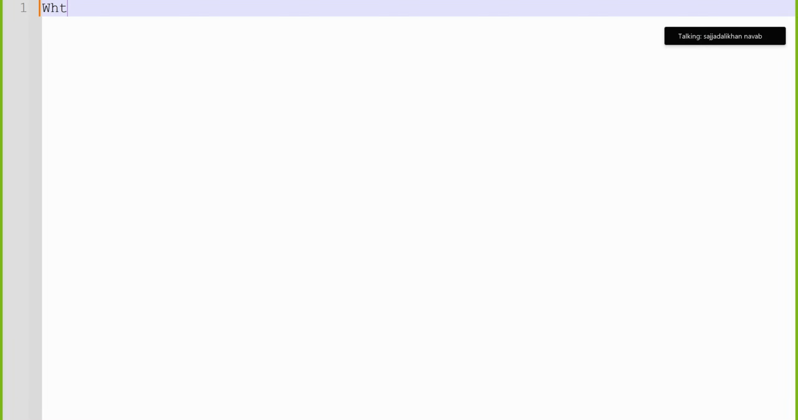What is Spring Boot? Spring Boot is a framework which is built on top of the Spring framework.